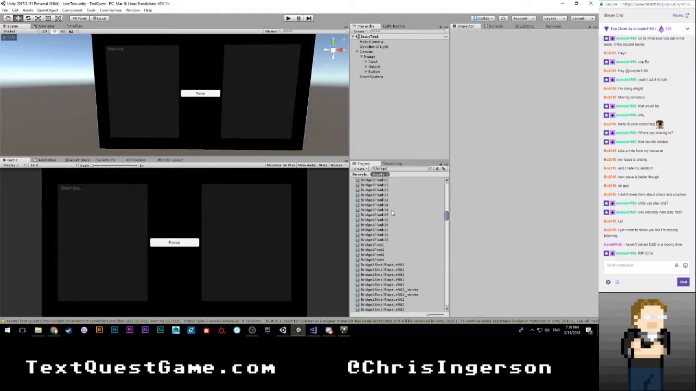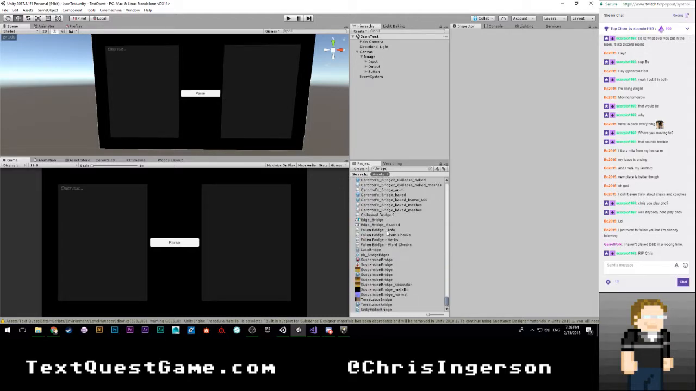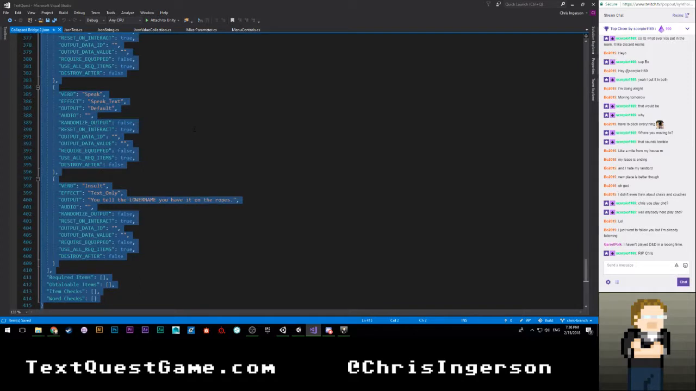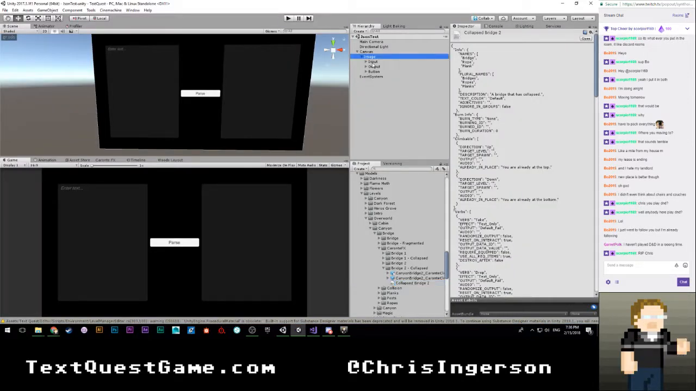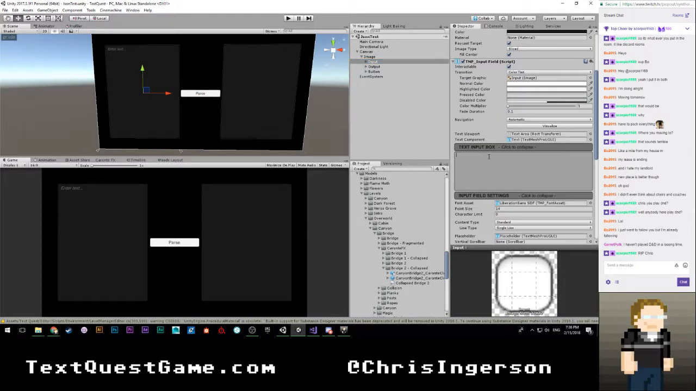Let's see. Let that compile. All the bridge stuff. Fallen bridge. Here we go. Collapsed bridge 2. That should be fine. Just going to open this up and copy and paste. It's going to be a lot of JSON. Okay, we're going to come up here. Input. Let's go ahead and paste that.